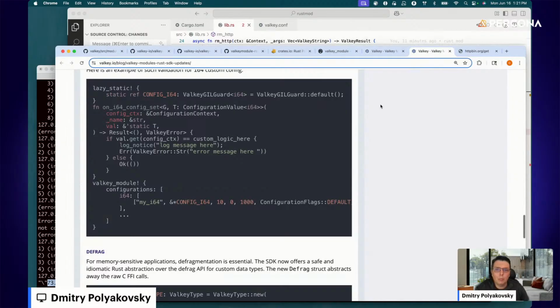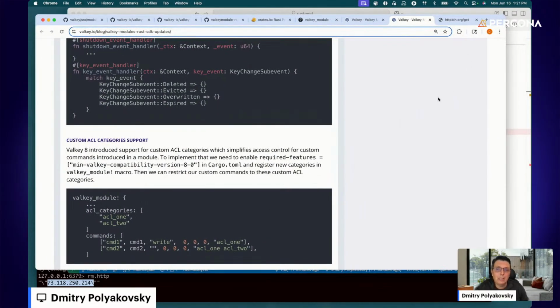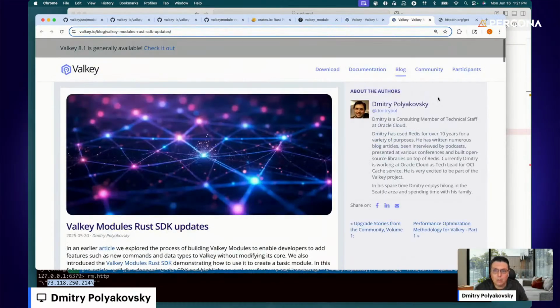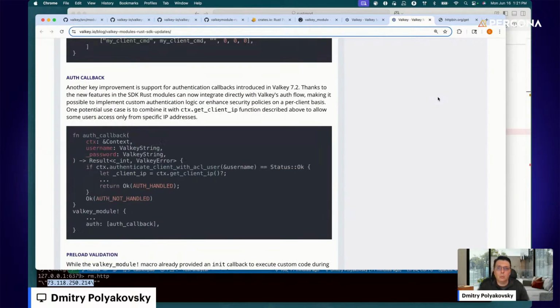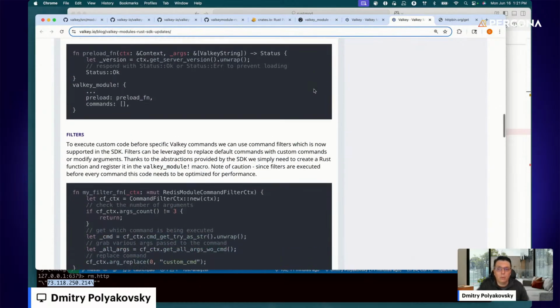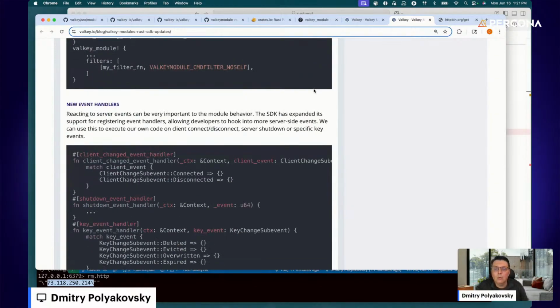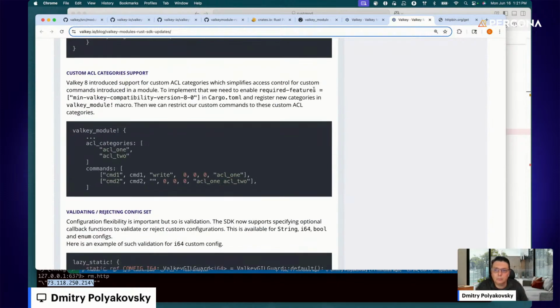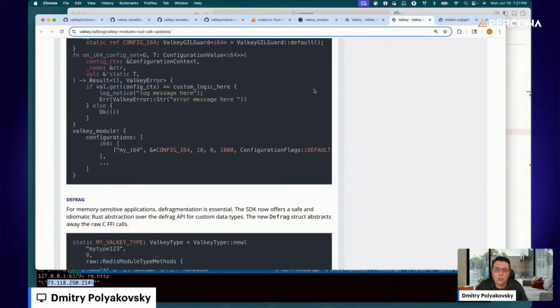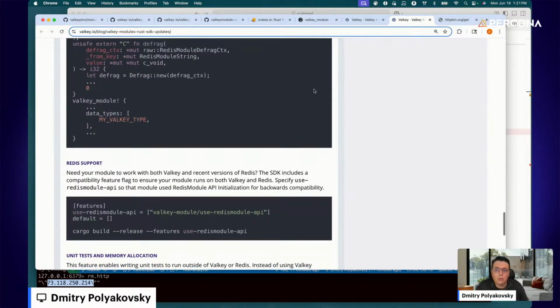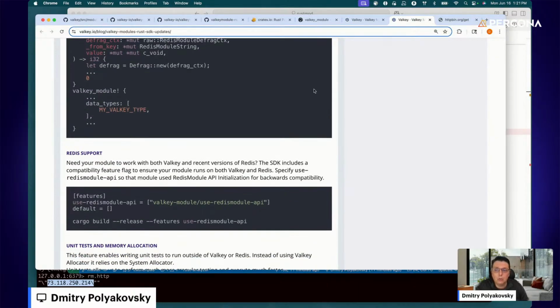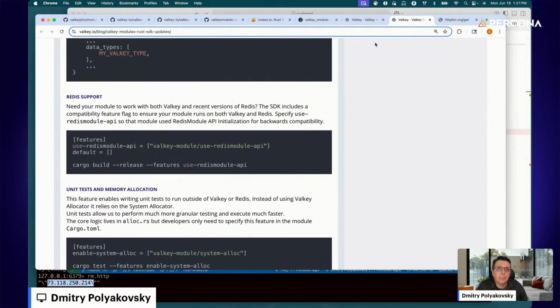And then about a month ago, I wrote another blog post summarizing all the changes that happened in the Valkey Modules Rust SDK in the last year. I talked about, for example, how we added a lot of really useful features to get information about the clients available. We now also support authentication callbacks, which is a new feature in Valkey 7.2. We added support for filters, which can be executed before commands and allow you to modify command behavior if you need to. We added support for additional server-side event handlers, additional validation for configurations, and support for defragging. And we are still able to support recent versions of Redis. So if you need to build a module that's compatible with both Valkey and Redis, you can do that, and we give you examples of how to do that here.